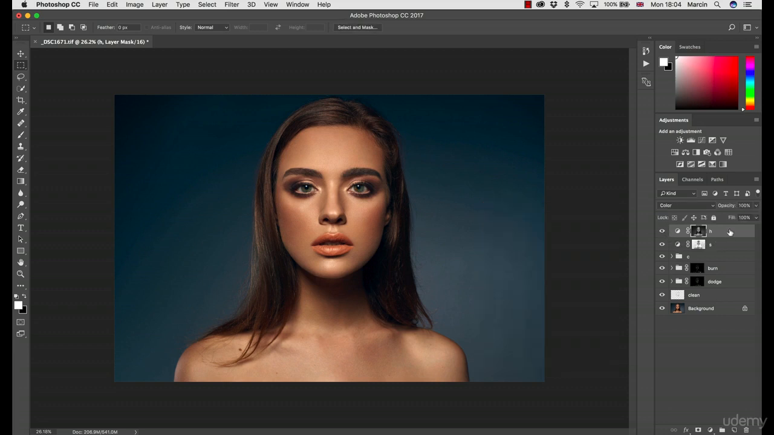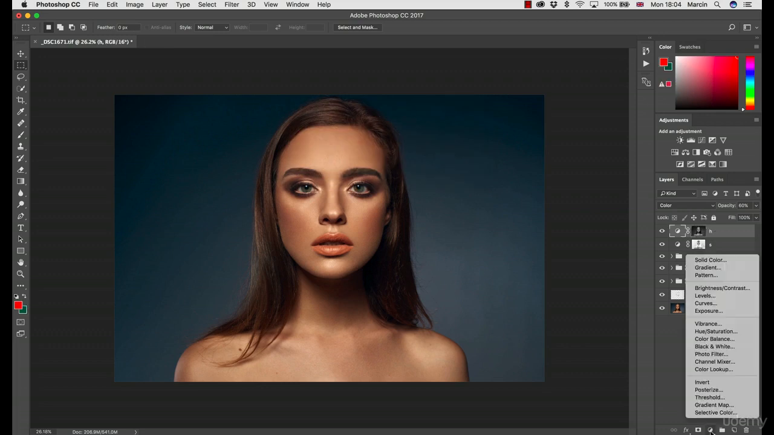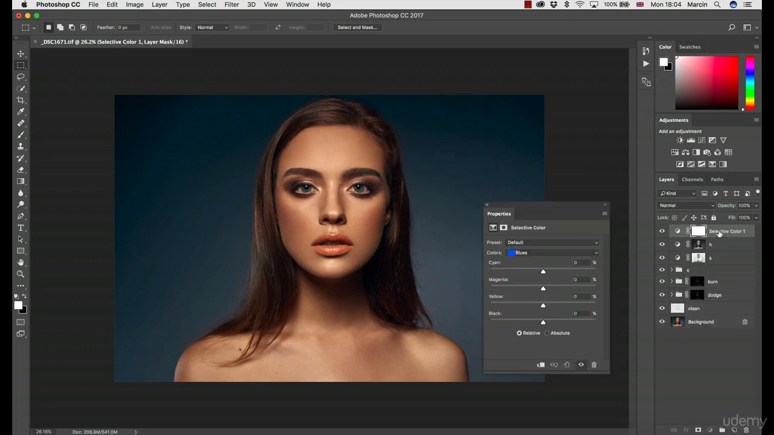Okay, before, after. I'm going to reduce the opacity for this too. For sure it was too strong. Okay, around this, and I want to work a little bit more on the background. So I would go to selective color.